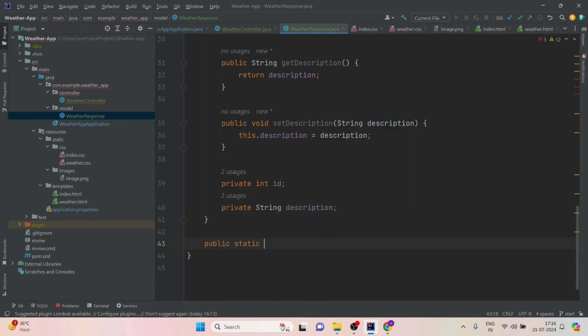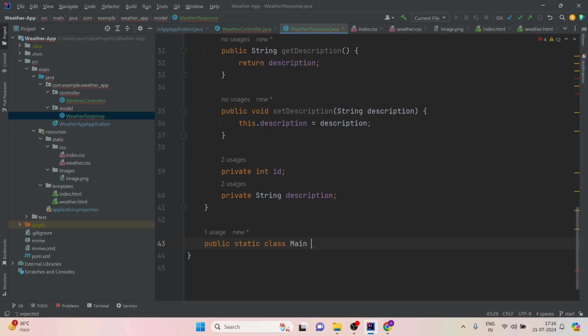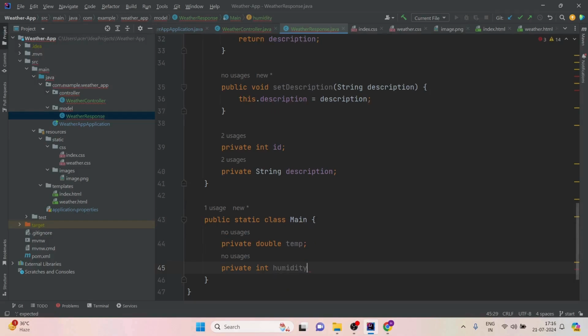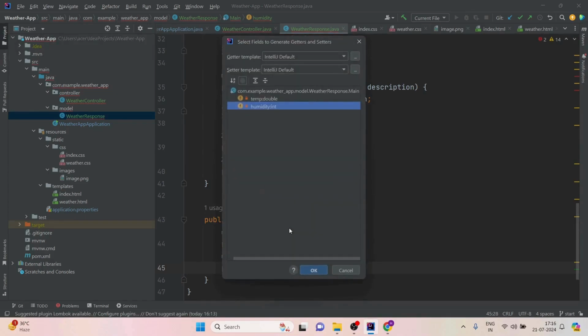After that, we'll create the class main, which has two properties, private double temperature, and for that we'll use temp, and then private int humidity. Now again creating getter and setter.